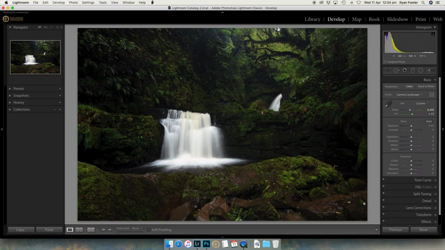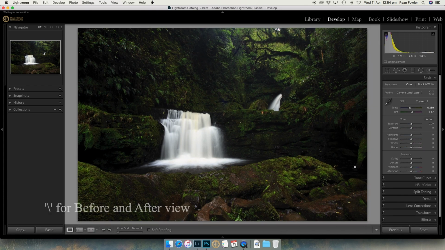Okay, so there we go, we've got our cropped image, and if I just hit the backslash key for before and after, you can see that we've made very minor adjustments. Everything's just that touch warmer, tiny bit less green, but we're going to make sure that all of this gets worked out perfectly inside of Photoshop. Now we can work on just our basic panel.